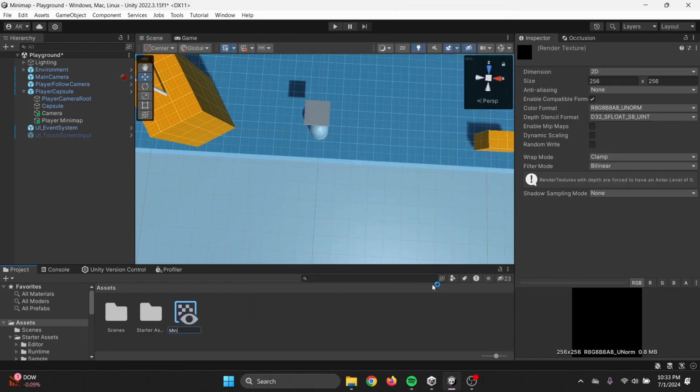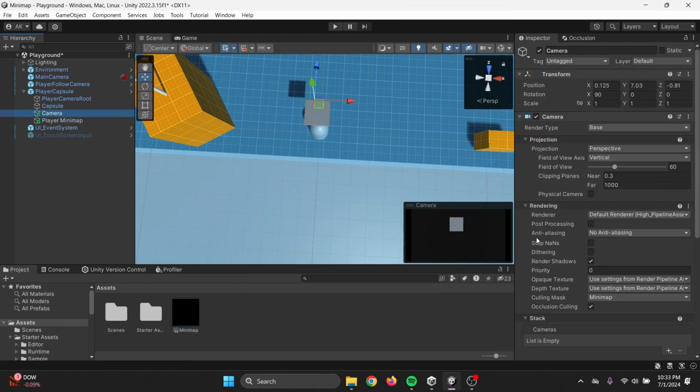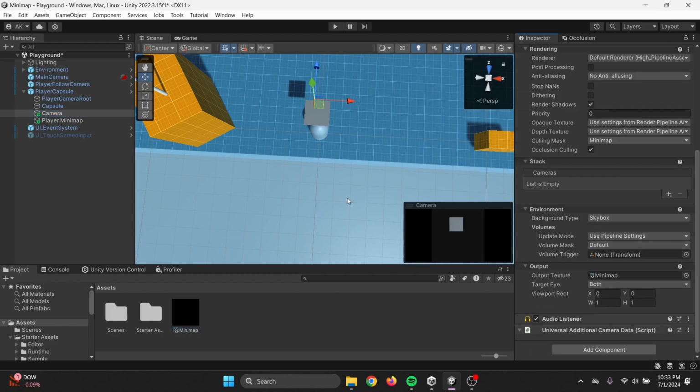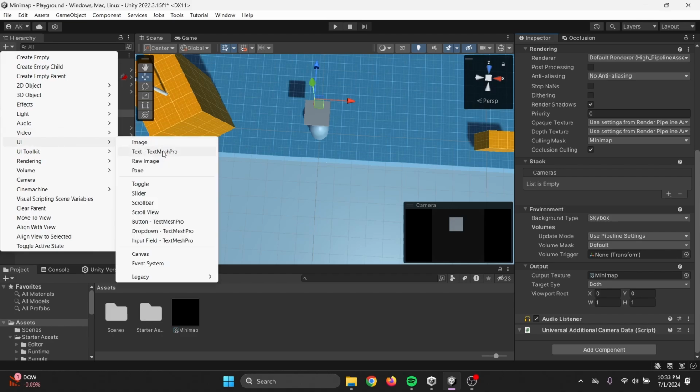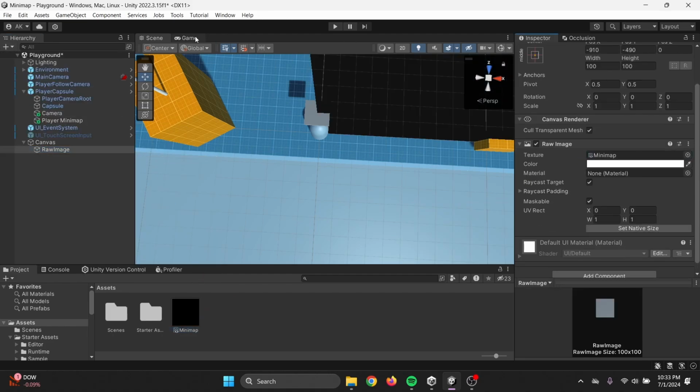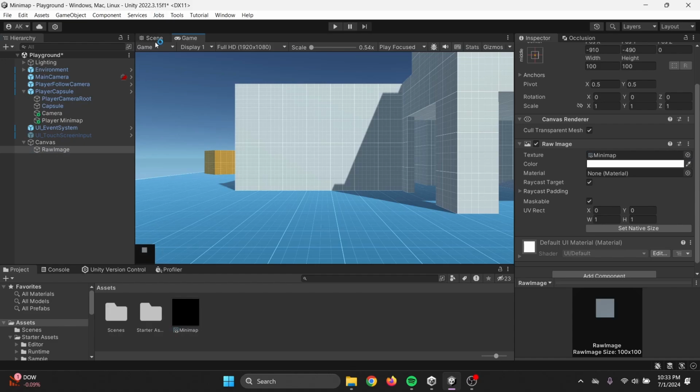You can call it whatever you want, minimap. Go back to the camera and output it to this render texture. After that, go to UI and make a raw image. Add this to the texture of the raw image. And as you see, you will see it.